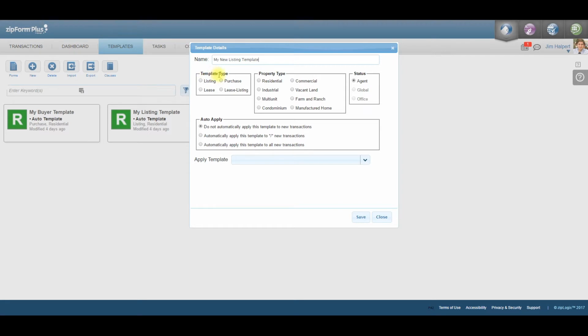So under the template type option, I'm going to select listing, and then on the property type, I'm going to select residential. So every time I do a new listing residential transaction in zipForm, it'll use this template to populate all the forms in there that I need. The status box I can't change, it's going to stay on agent. But I'm going to click on this auto apply options down here. This is important because this is what's going to help it automatically happen for us.